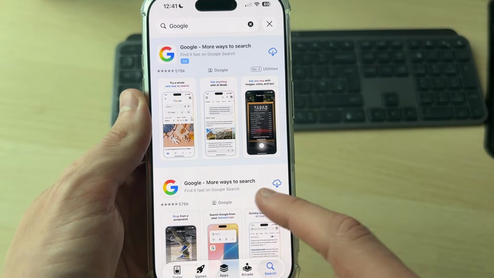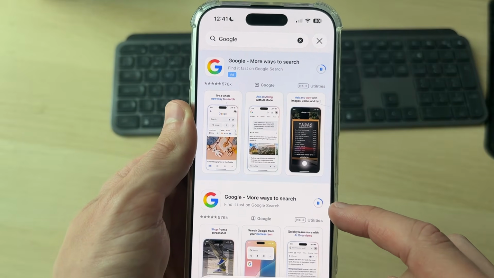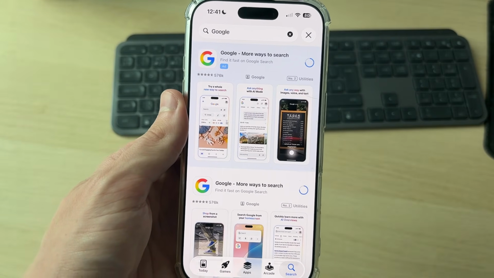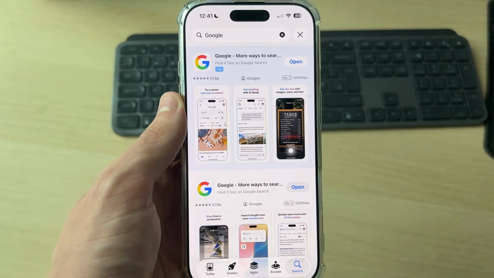Now, as you can see, here it is, Google, and we can press the cloud icon to the right. For you, it'll probably say get if it's the first time getting it. I have had that icon because I've had it before and deleted it. You may have seen that before across other apps in the App Store for you. Don't worry if you haven't.